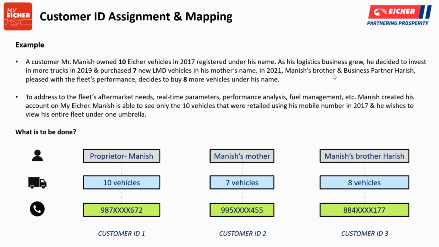Next, I'm going to cover how a customer ID is mapped to a customer and how a relationship can be formed in the backend.